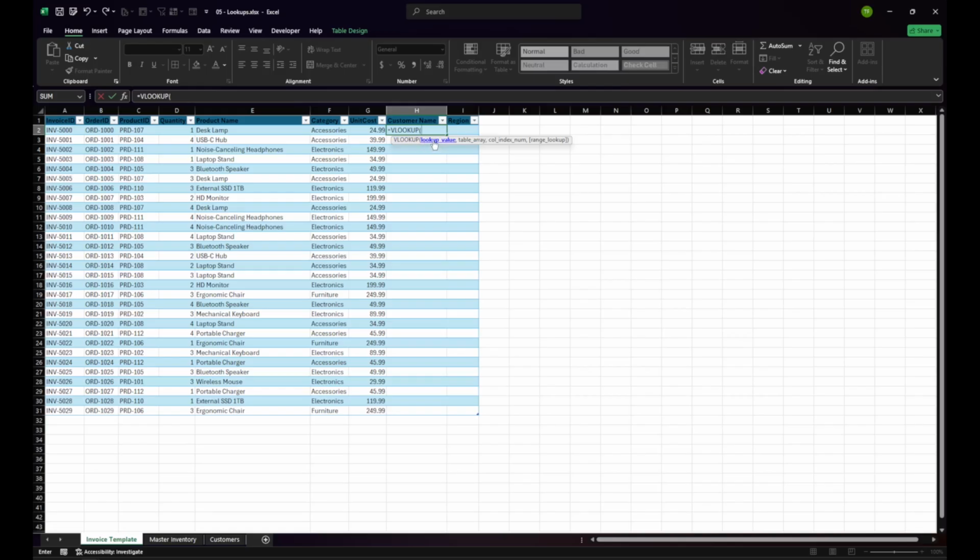So the first thing it's asking for is the lookup value. Just like the XLOOKUP function, the lookup value is the thing that we're searching for on the current table. In this case, we know the customer name is in the customer table and is linked to the invoice number. So our lookup value is going to be the invoice ID. Press comma. Now it's looking for the table array. This is where this function strays significantly from the XLOOKUP function.